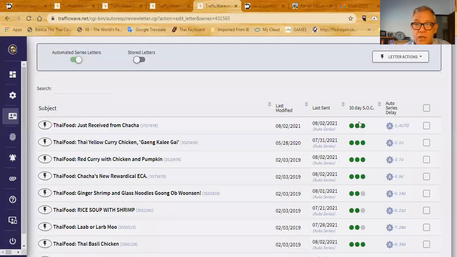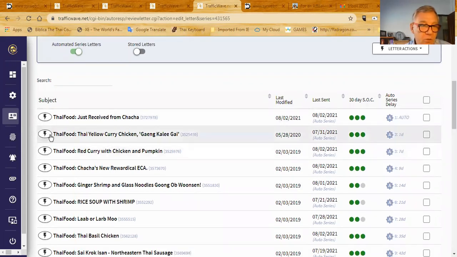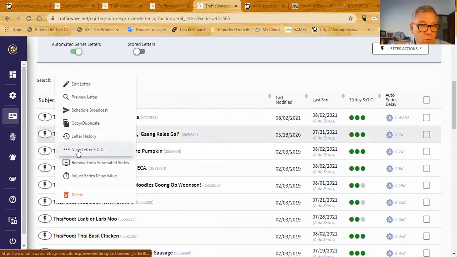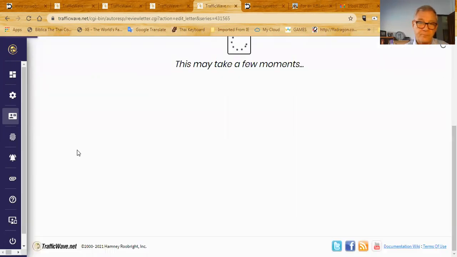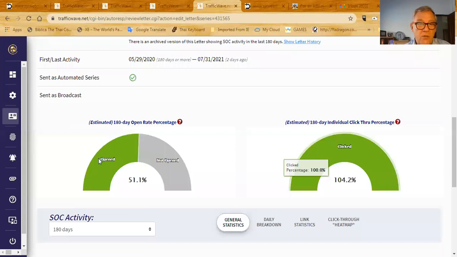Now, you can see over here, this is the 30-day SOC. This tells me information about who has, how many emails have been sent, opened, and clicked. So let's just look at this yellow curry one again. We'll go to the viewed letter SOC right here. It's coming up. As we view the letter SOC, you can see that 51% have opened the letter in the last 180 days.